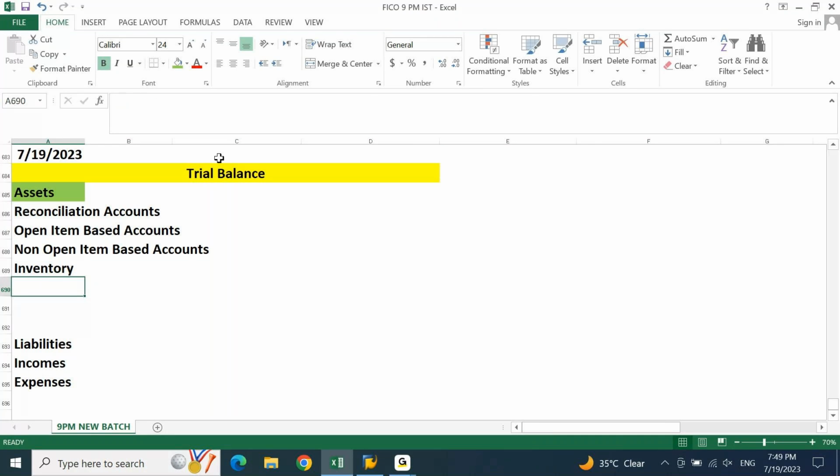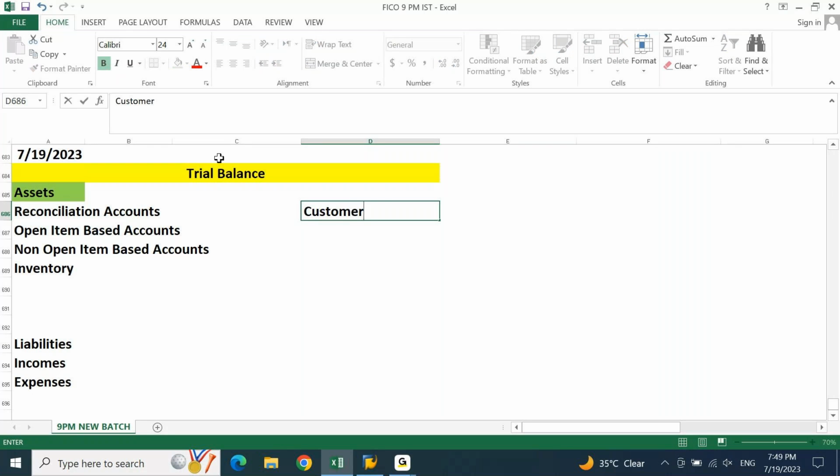Okay, when you talk about reconciliation account, you have two types of reconciliation account in asset. First one is your customer, second one is your fixed assets. So when you talk about customer, customer is a reconciliation account because customer is part of your accounts receivable. Accounts receivable is a subledger. Subledger is nothing but reconciliation account in SAP. Similarly, fixed asset is also a subledger accounting. This subledger accounting is called a reconciliation account in SAP.